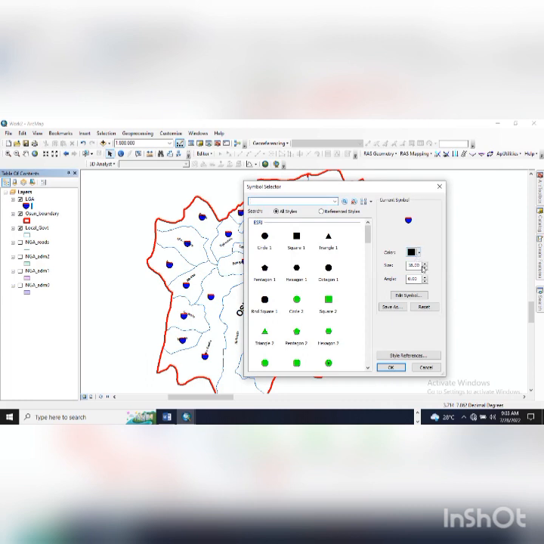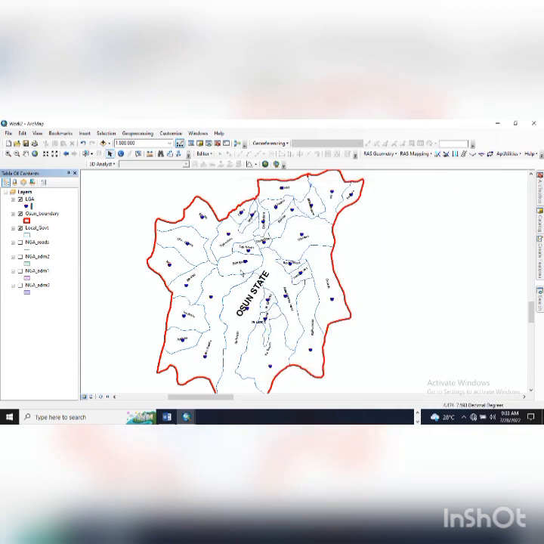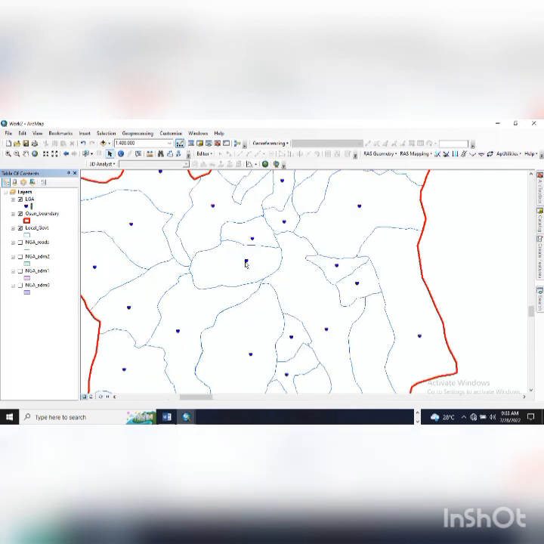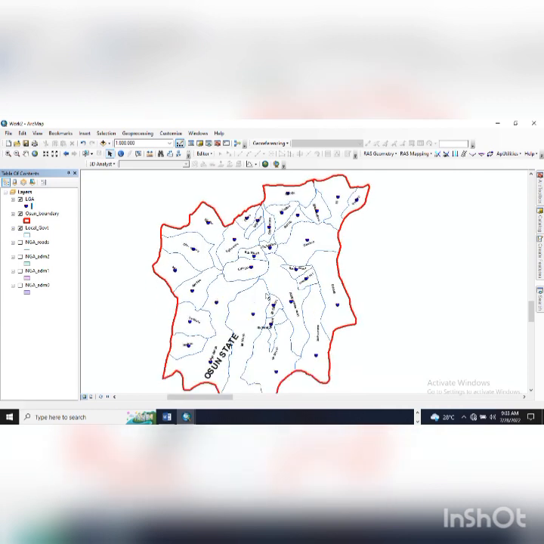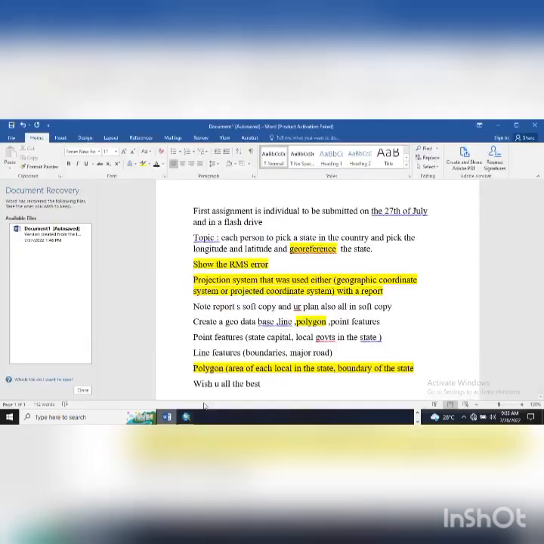So don't mind my laptop. We'll reduce it to like 10. Let's check. Okay, I think this is okay to some extent. So when we zoom in, its positions do not conflict with the labeling. So I think we are done with this point feature for local government.